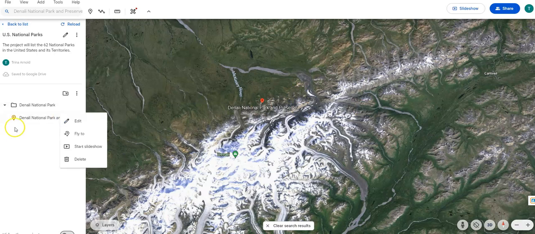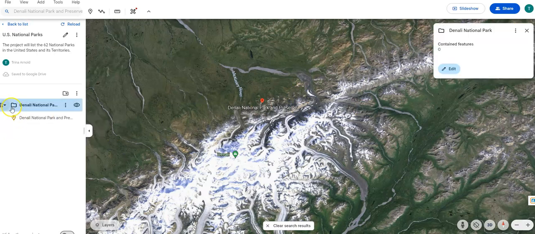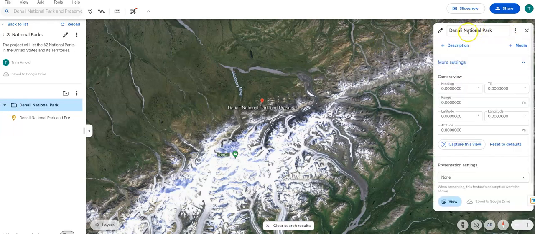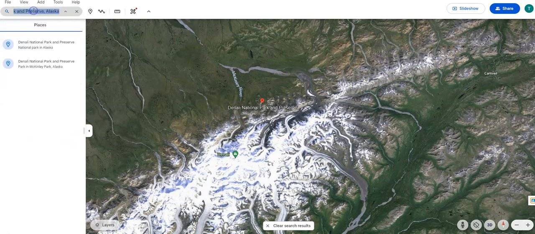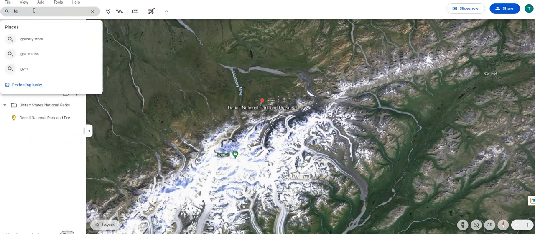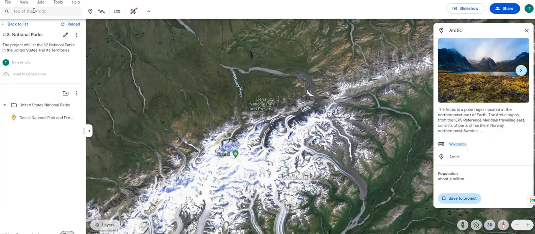So now, if I'm actually doing this, I can just put national parks and go from there. All right, so now under my folder, this is where I'm starting to list all of the different areas. Okay, I'm going to add another one here. I can go up here and go Gates of the Arctic.